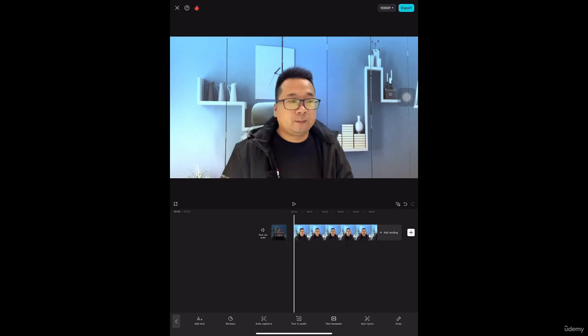Now let's move to Auto Lyrics. Tap on it. Here you can choose the language for the captions, just like in the Auto Captions feature. For example, I will choose English. Once selected, tap on Generate. Then the captions will be added to your video.